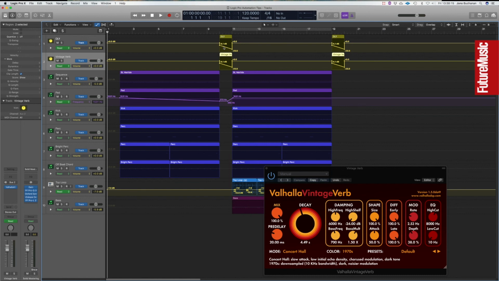If I didn't create these regions, the automation data wouldn't move. So suddenly the reverb and delay levels would drop, and it might be at a really unmusical place in the track because the track had moved, but the effects hadn't.